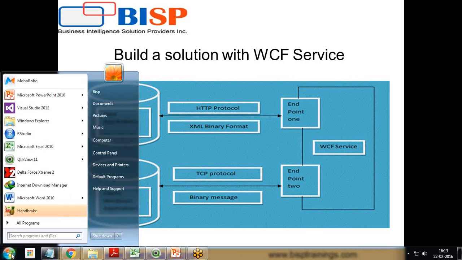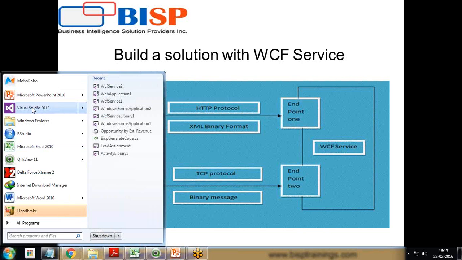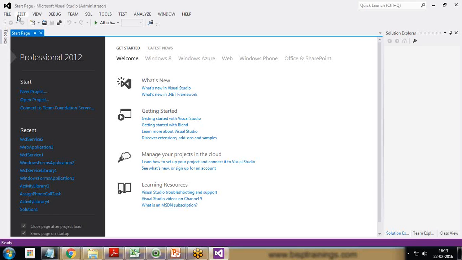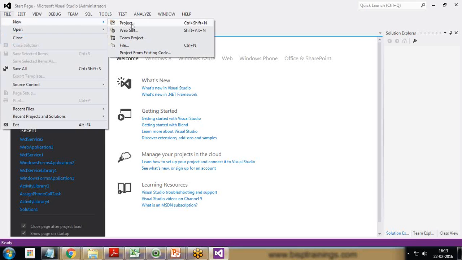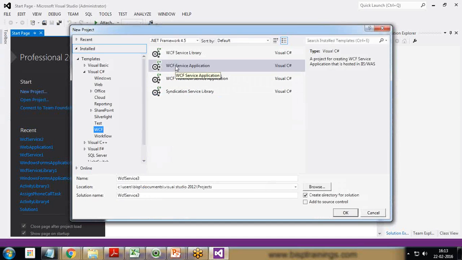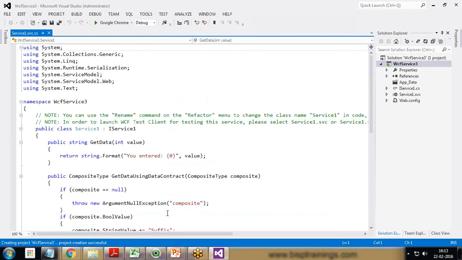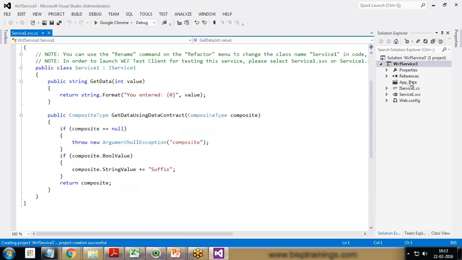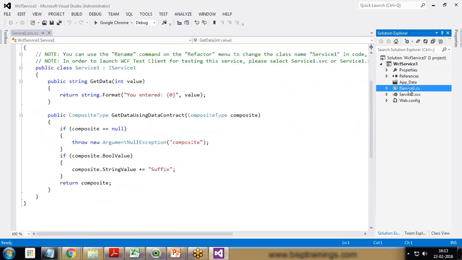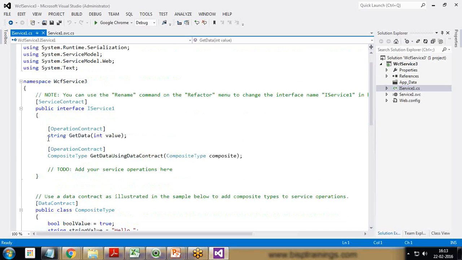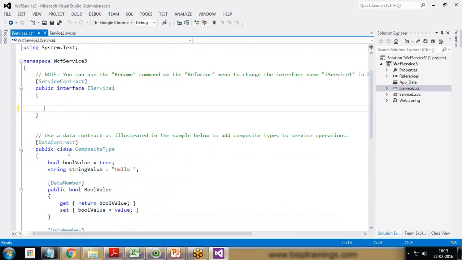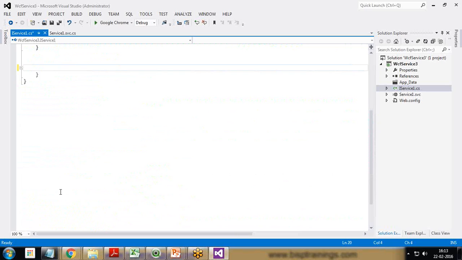So to build a WCF service, I am going to take help of Visual Studio .NET. So I open Visual Studio 2012, click on File, New, Project, and click on WCF Service Application. A default service has been built with two files, IService1.cs and Service1.svc. So first of all, I open IService1.cs and delete the default content because I'm going to build my own content.